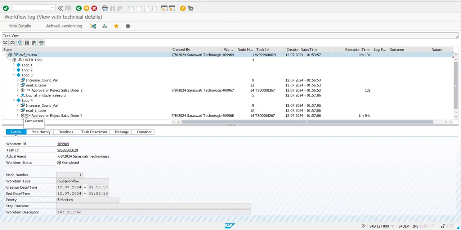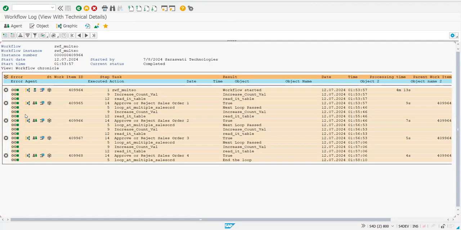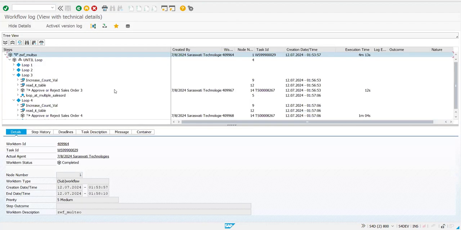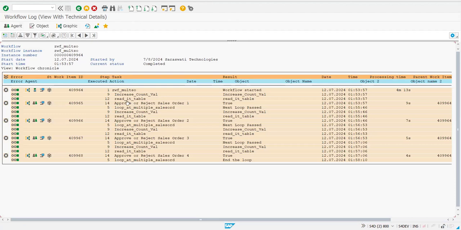If I want to see the technical details of this workflow log, just click on this, press Control P here. You can see increase value by 1. Sales order 1, increase value by 1. Read IT table. So this is all about how to send multiple sales orders or anything.